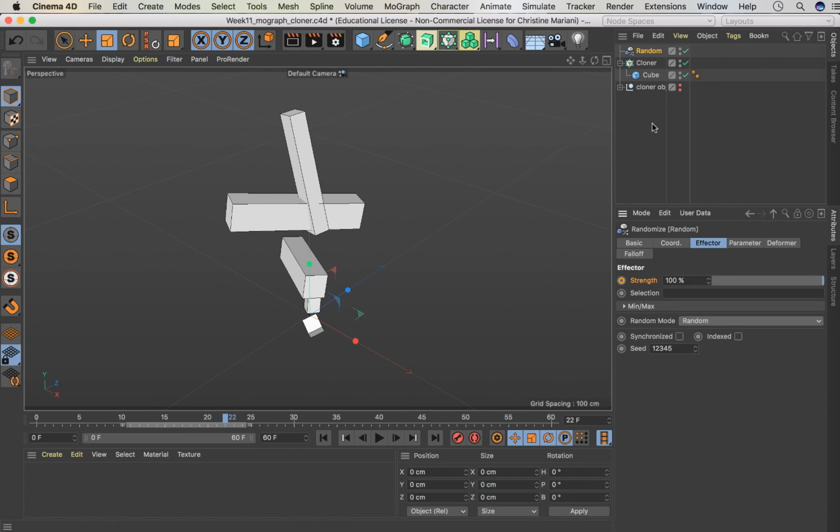So definitely you should try and make your own. Super useful again for modeling and animating. So you definitely want to try the cloner. Definitely try the random effector.